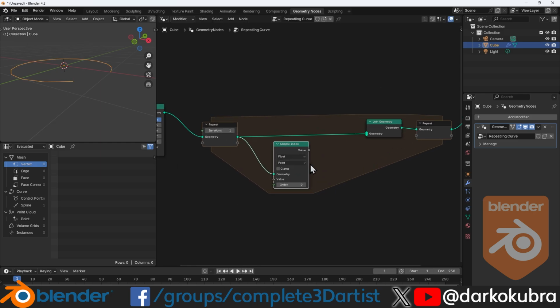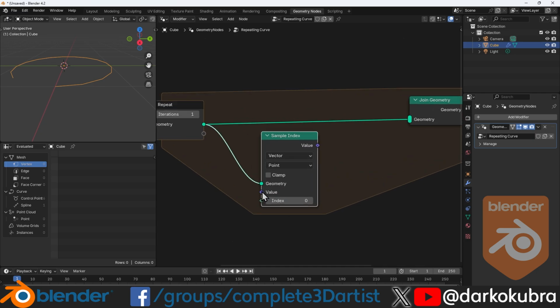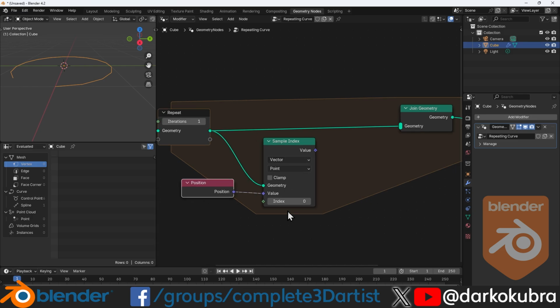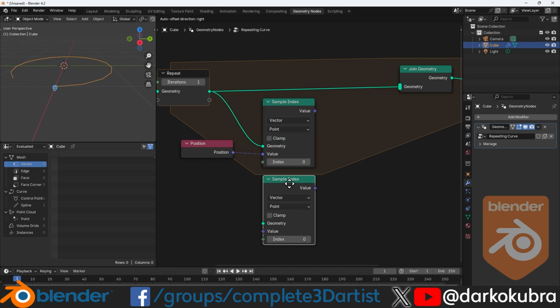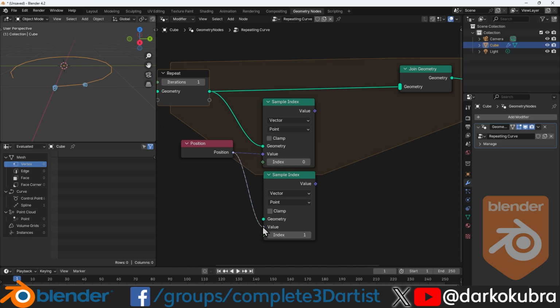Now with the sample index node, what we want to do is get the vector or the position of each of the points. With this first sample index node, we're going to find the vector position of the point at index 0. So from value, we're going to drag off and grab a position node. And index 0 is going to be this point here. That gives us access to the position through the value output. We want to duplicate this down and we want to change the index to 1. That's going to allow us to grab the position of the next index.